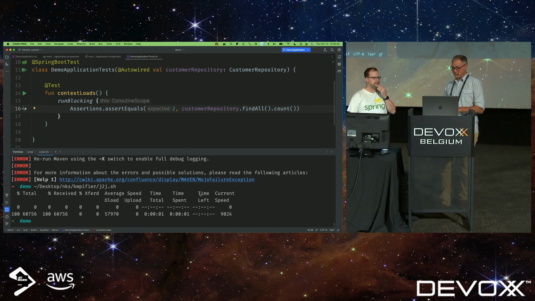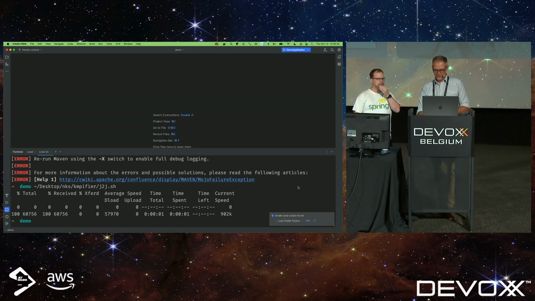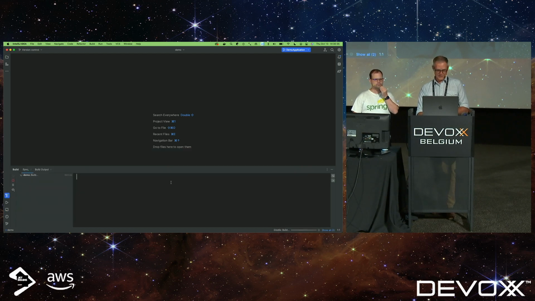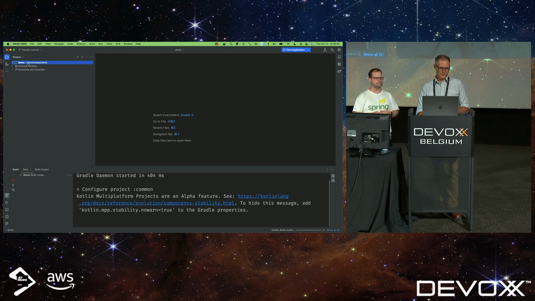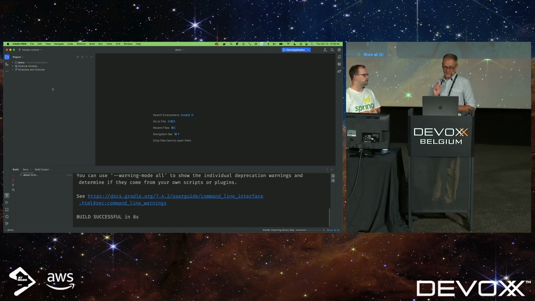Okay. I just ran the fancy script to convert this over to Gradle, and it's saying load Gradle project. So keep your fingers crossed. We hopefully just did a migration from Maven to Gradle, and hopefully it's going to work.